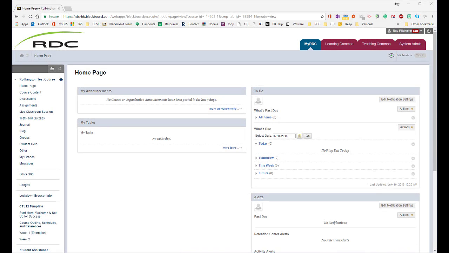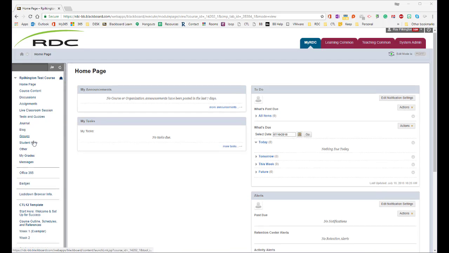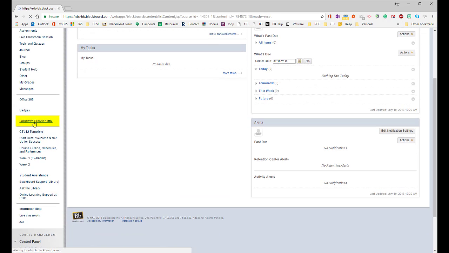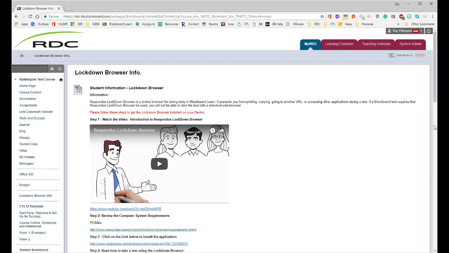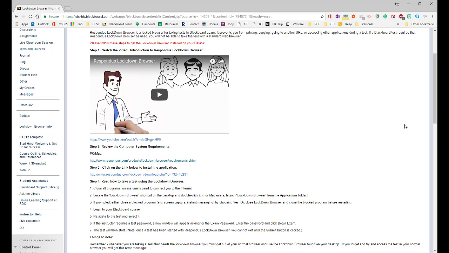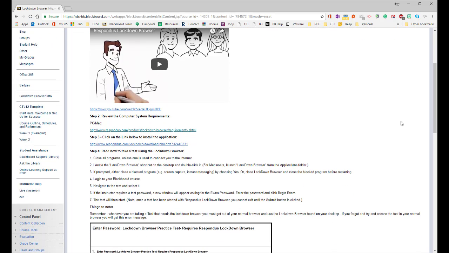The first thing an instructor needs to do is get the Lockdown add-on package added to their Blackboard course. This can be accomplished by stopping in at the Center for Teaching and Learning. The Lockdown add-on contains a video explaining what the Lockdown Browser is, links to download the software for free on student computers, and information on how to use the Help Center.